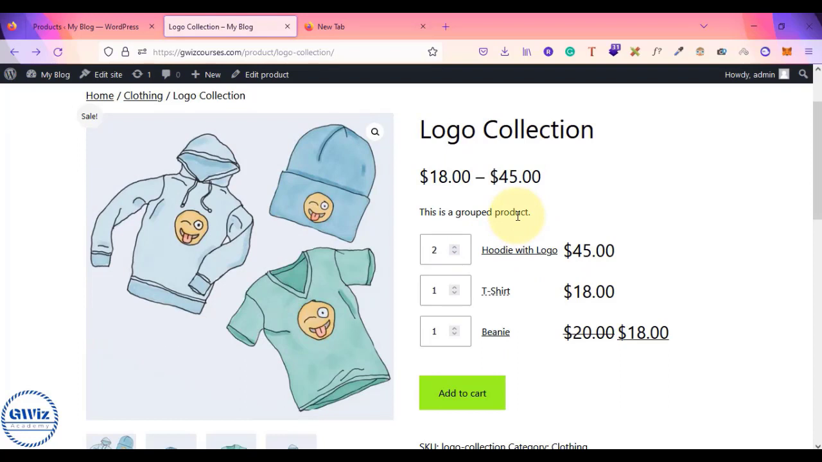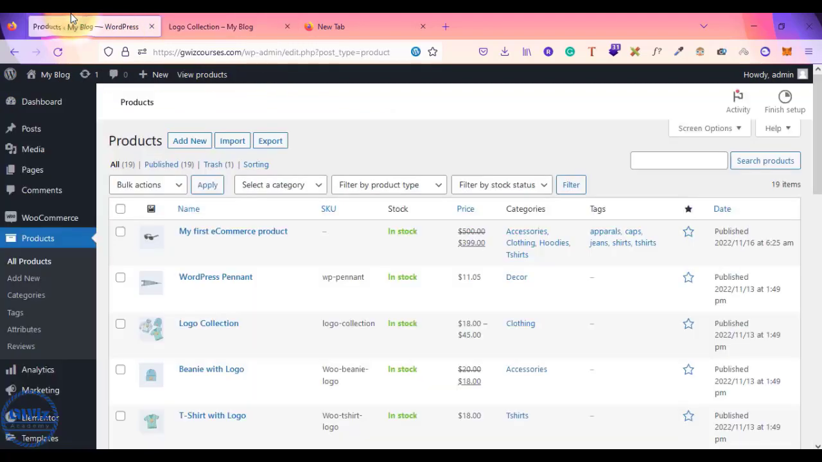Basically, you're grouping certain simple products or variable products, or whatever products you have in your store, and creating a new product, so that it helps in faster checkout, right? And now let's go ahead and see how we create one.